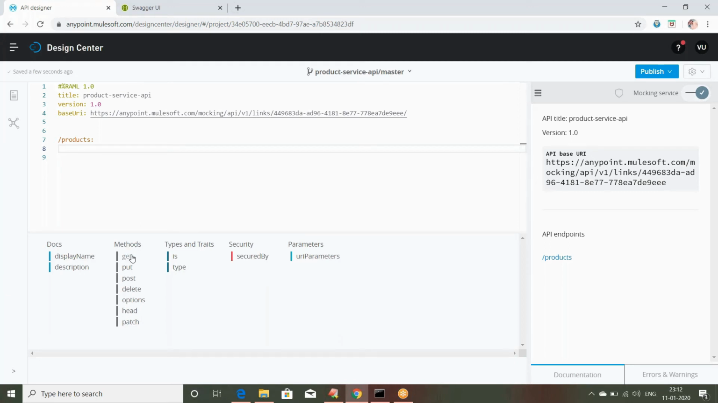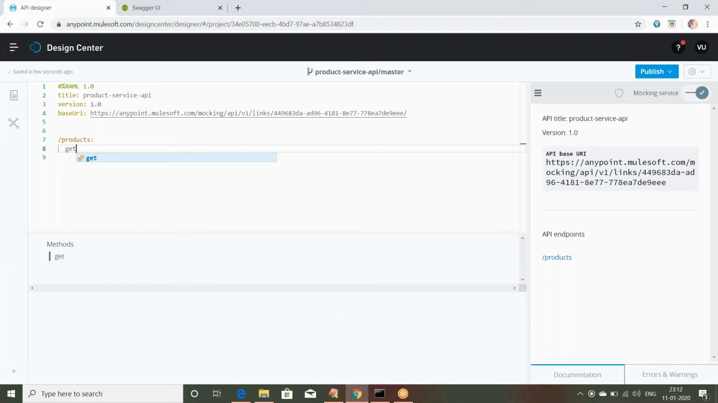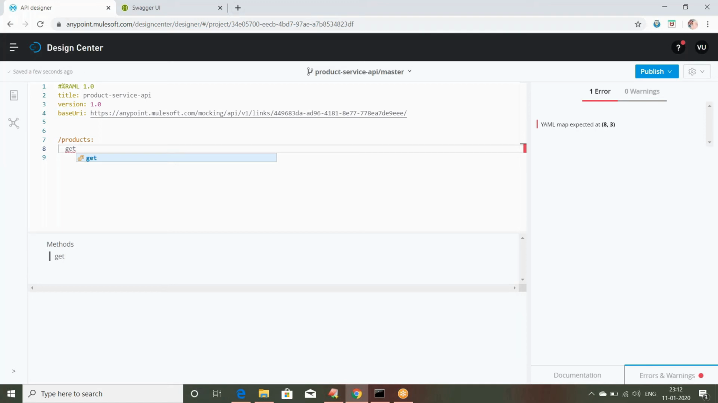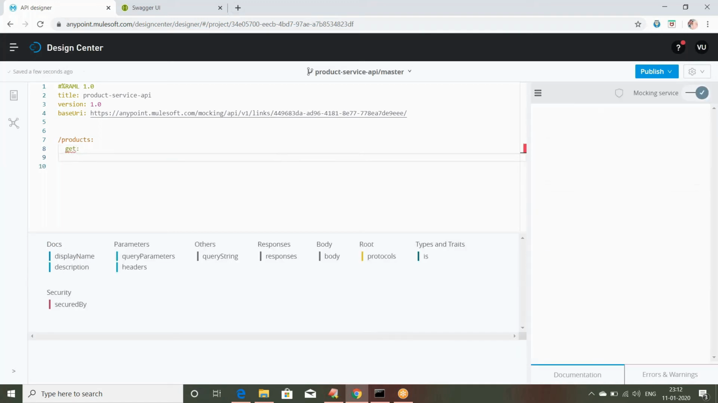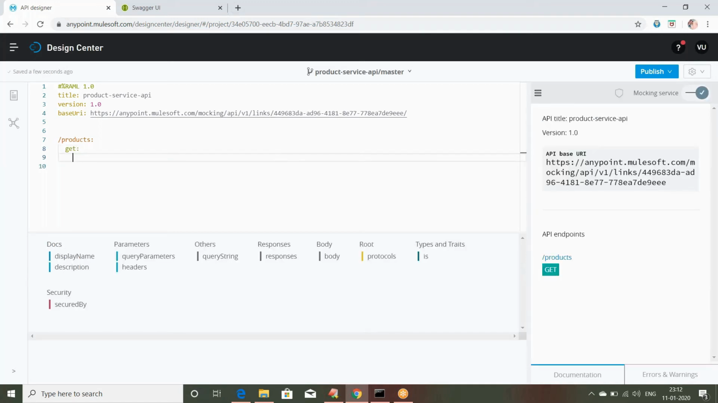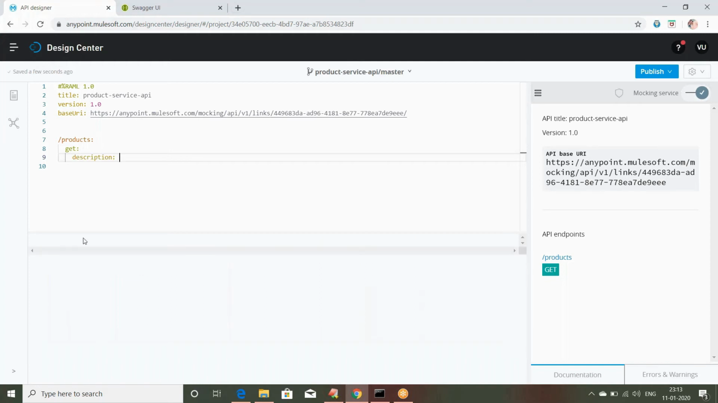So which method do I want to take? I want to take a get one. You can type or you can select from there. I will type, and you have support. If I click on enter, it will add the get method. Inside docs, if you want to add some description for your API, you can use the description tag.